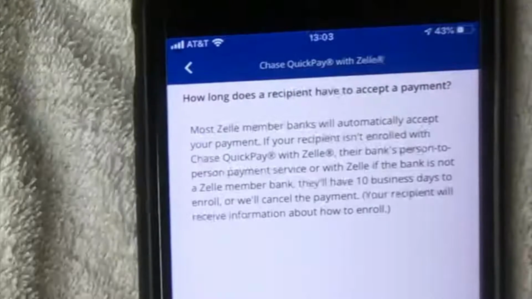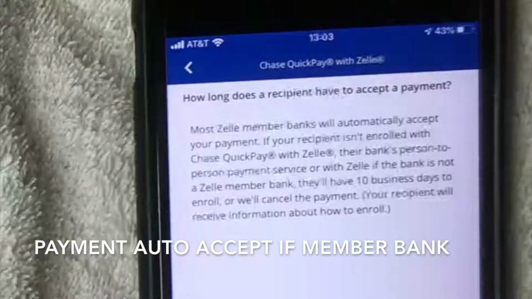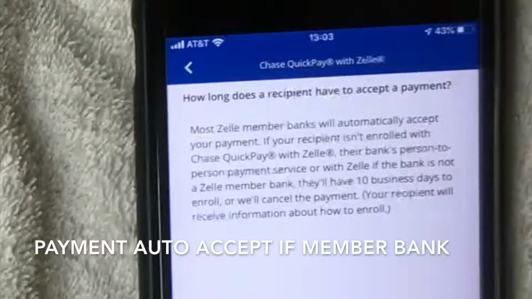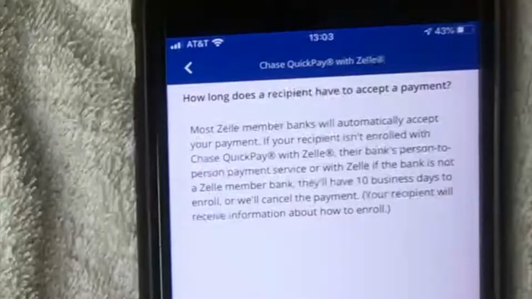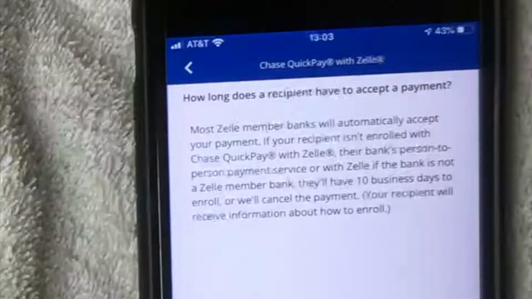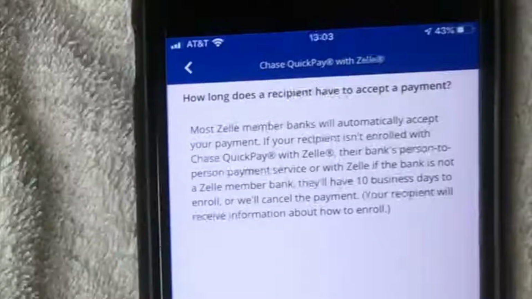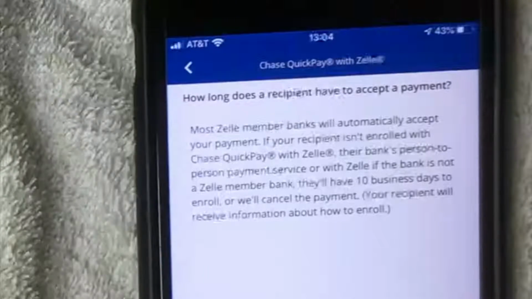Basically what they're saying is that most Zelle member banks will automatically accept your payment. So if you're sending payment to someone who banks with one of the member banks with Zelle, they actually do not need to accept the payment. It goes through immediately, automatically, whether or not they accept it.